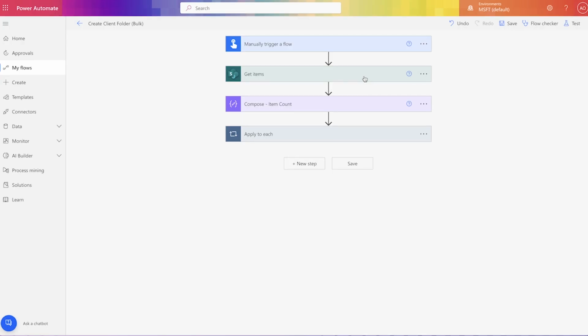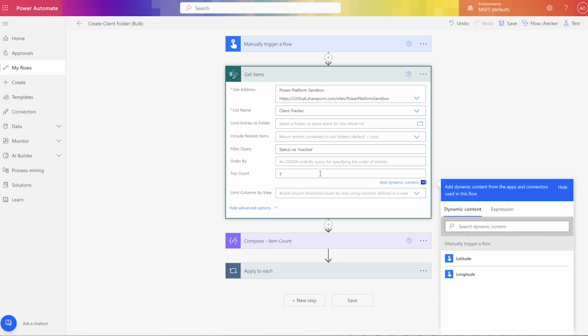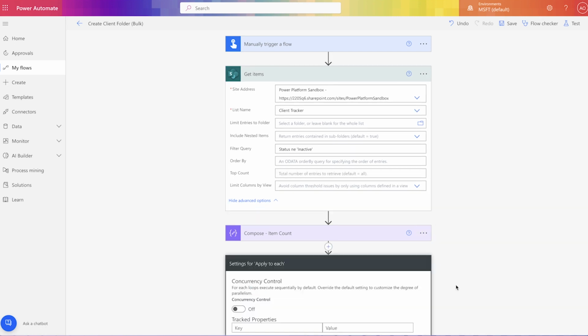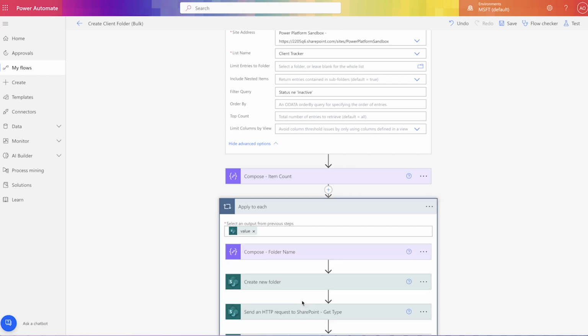To create the rest of the folders, I'll clear out the top count. Since we aren't using any variables in our flow, we can optimize it by turning on the concurrency control in the Apply to Each action. Let's test it out.